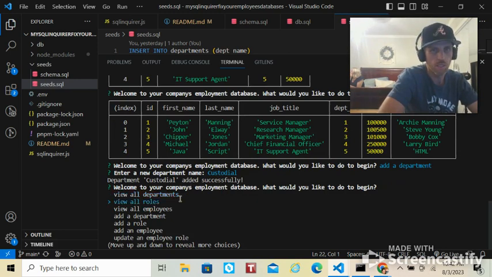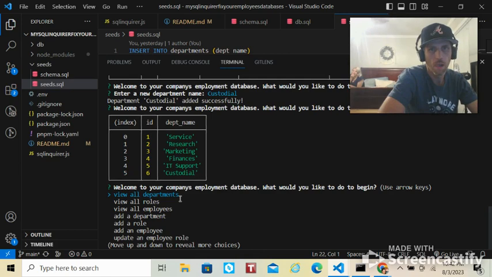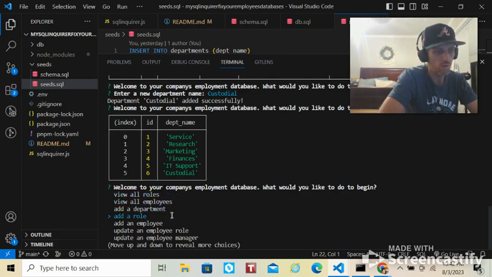So if we want to double check that, we just go to our view all departments. And looks like it added that. And because we had put an auto increment on our database, it gave it the next ID in line, which is 6. Cool.